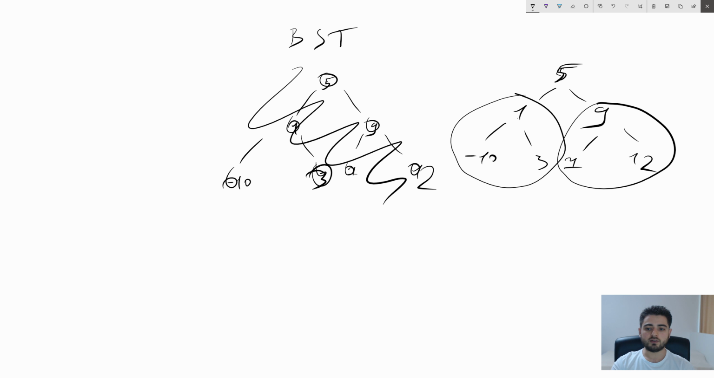So if you take this 1, everything on the left is smaller than the 1, and everything on the right is bigger than the 1. You take this 9, everything on the left is smaller than the 9, everything on the right is bigger than the 9. So this gives us really beautiful traversing properties. For example, inserting an element. Let's say you wanted to insert a string called world.